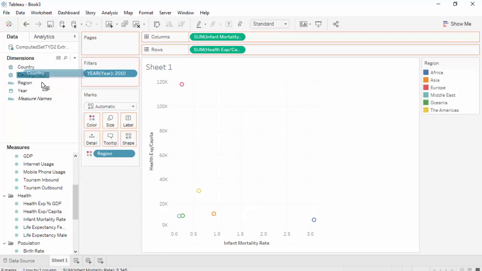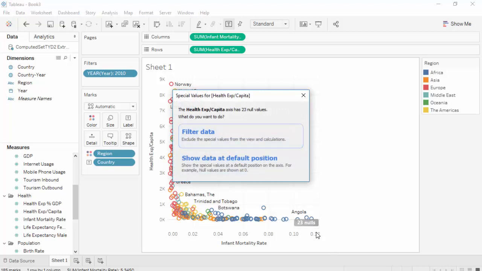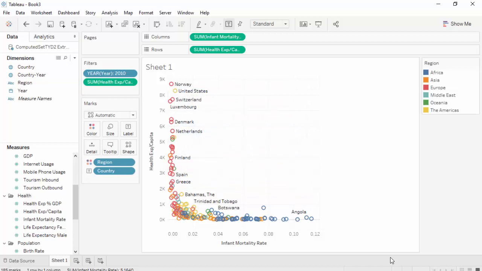And we bring in country into label. Then we have the infant mortality rate and healthcare expenditure per capita plotted as a scatter plot. Okay, so now we have 23 null values. So we can filter them out by clicking on that pill. Just filter the data out, so we don't see that.